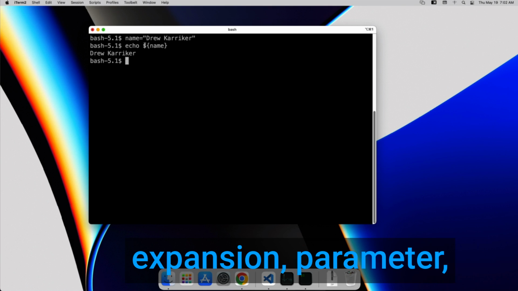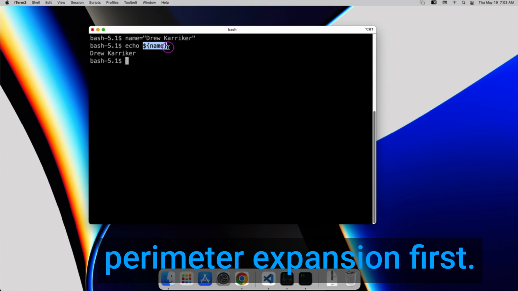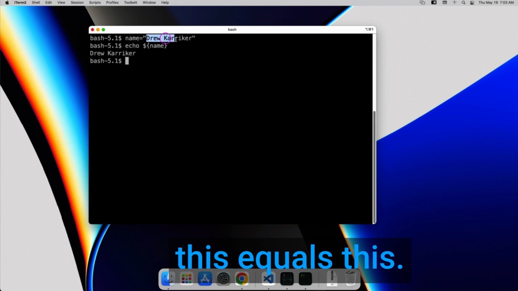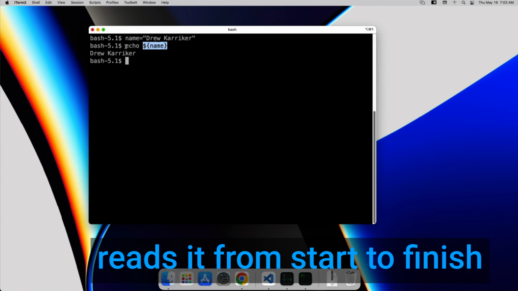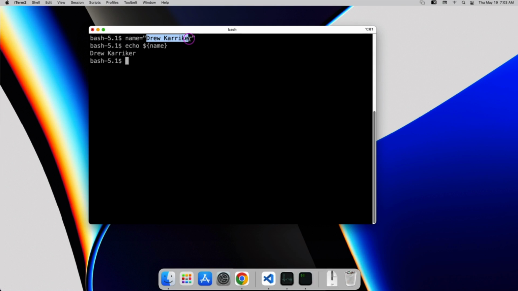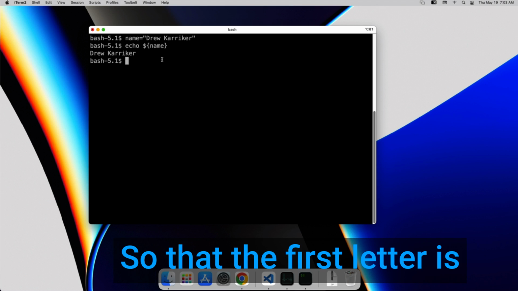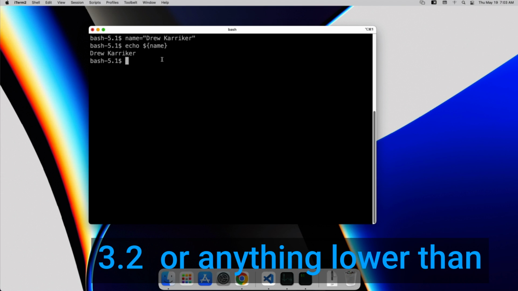When you do a parameter expansion, the computer always runs whatever's inside the parameter expansion first. So the parameter expansion equals this value, and this replaces it in the code. And then the computer reads it from start to finish. Echo Drew character. Okay. Drew character has the first letter capitalized, right? Let's change that so that the first letter is no longer capitalized. And if you're using Bash 3.2 or anything lower than 4, this will not work.